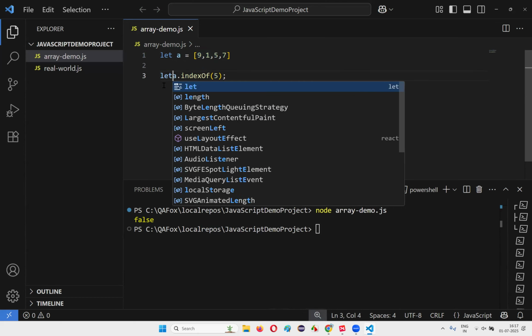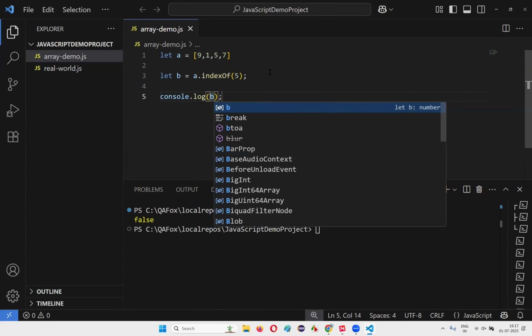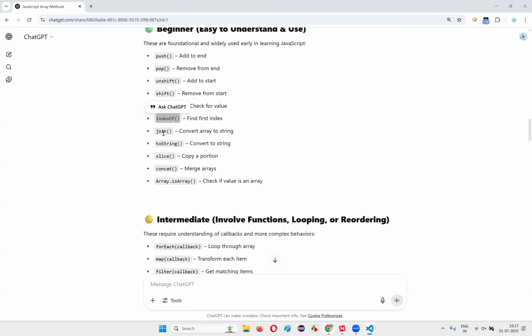2 should be the index. So if I say let b is equal to here and print the value of b, it should have the index value, that is 2, which is the index of this element 5 in this particular array. So let me run this to see whether 2 is getting printed or not. Okay, this is how we can use the indexOf method to find the index of a particular element.